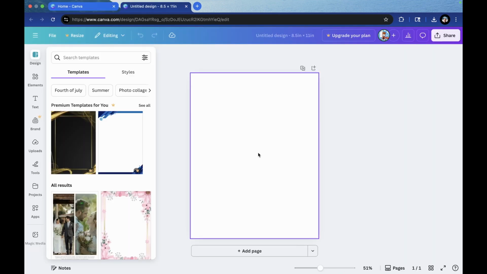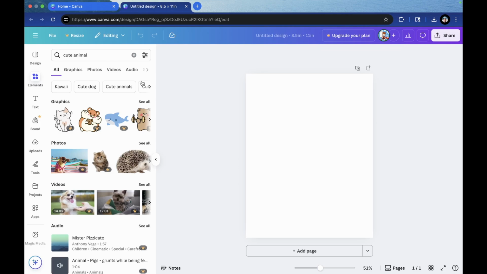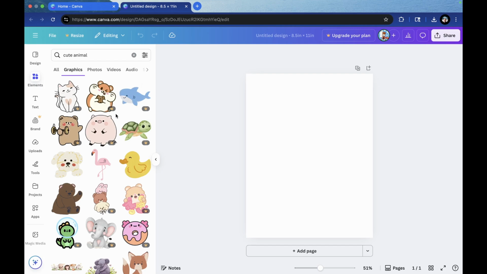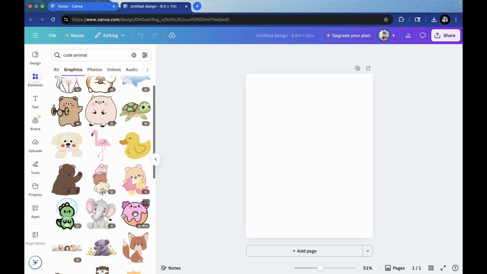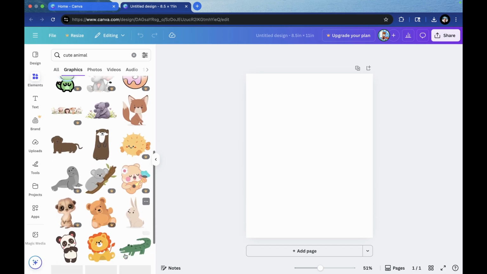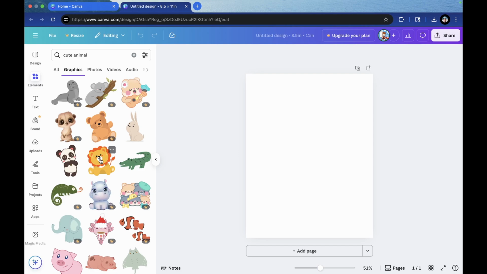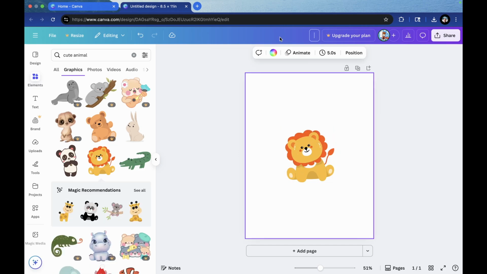And now we're going to pull up a sheet that looks like this. We're going to look for, in the Elements tab, a cute animal, okay? So we can select the graphics here. You can look at photos and other things, but we're going to see all. And you want to pay attention to this little crown. If it says Pro, that means you need a paid subscription. I believe it's between $10 and $15 per month, but we're going to assume you don't have that. And we're going to select an image that does not require a Pro subscription. So we're going to go with this little lion here. And so we're going to name this lion, okay?